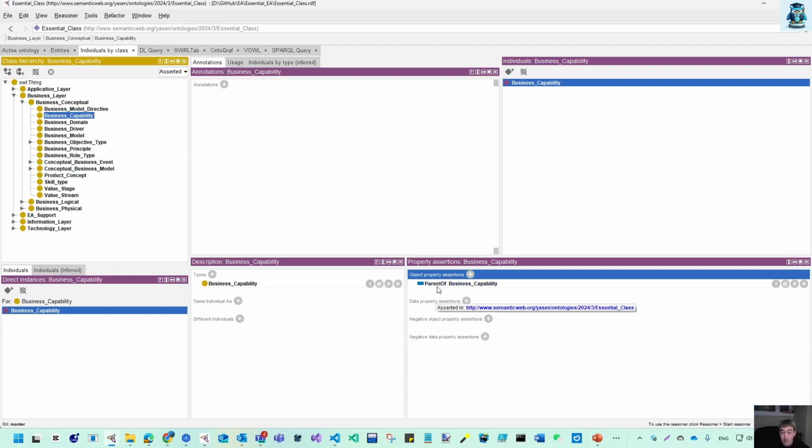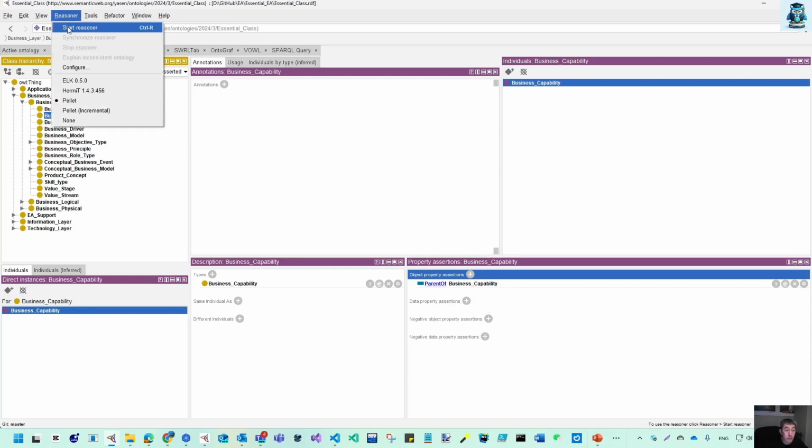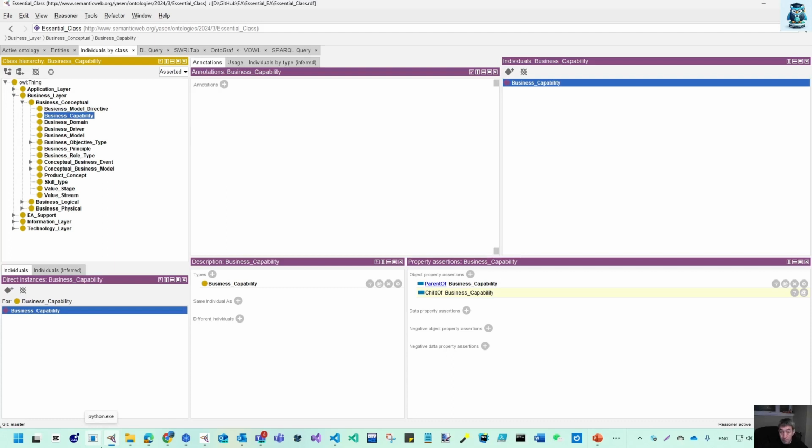And I don't have "child of", but if I enable the reasoner and use Control R, you see here "child of" business capability is inferred from your knowledge based on the inverse property rule. So this is your metamodel now. Let's save that. Remember, we have this business process. You can have "realized by". So when we move to business process modeling later on to populate the business process hierarchy view, then I will add that into here.